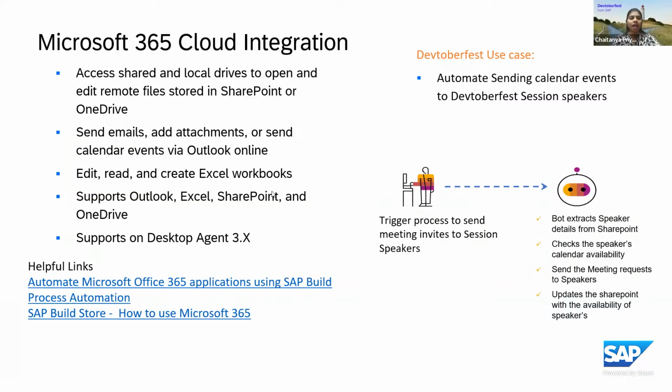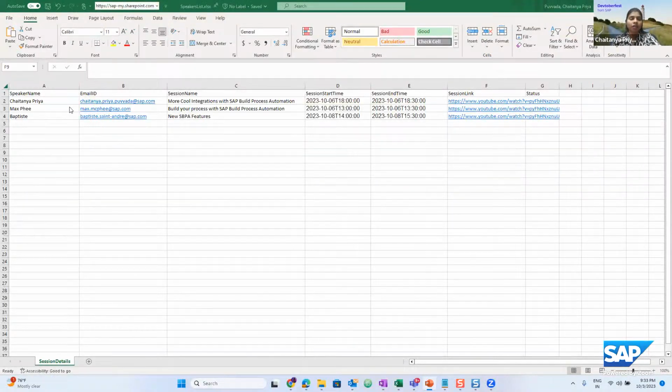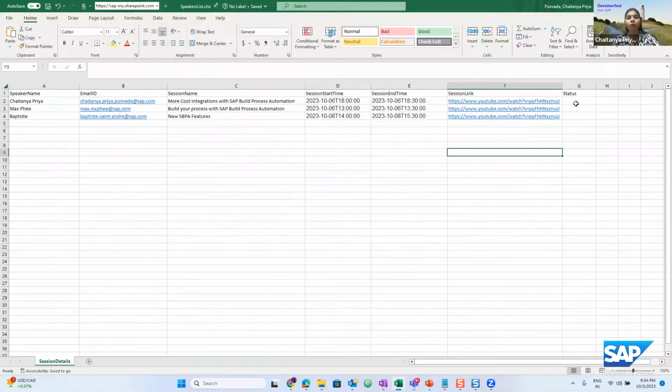So the first thing here is, let me go back to and share. I have an Excel, which is in the SharePoint, with all the speaker names, the details, the session name, the session timings, and the YouTube link that would be sent to all the session speakers. I even maintained a field known as status so that whenever the automation is completed, it would update the field saying that either the request is sent or not. It would even check the availability of the particular speaker, and the bot would say that the speaker is not available and the calendar invite is not sent.